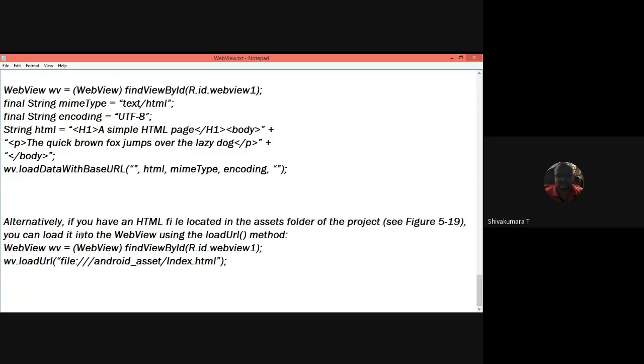Okay. So similarly for another example, again load URL. If you want to load the file, you can specify like this. For dynamic content, use the load data with base URL. If you want to load the HTML file located in the current system, project folder, then you can use load URL and the path of the file. Suppose C colon and so on. This file is going to be loaded.